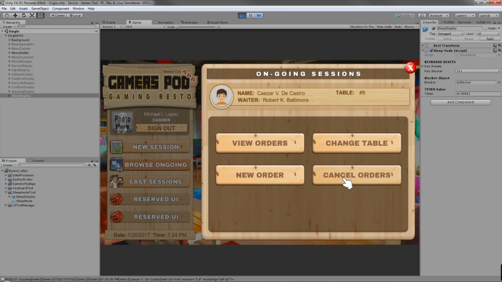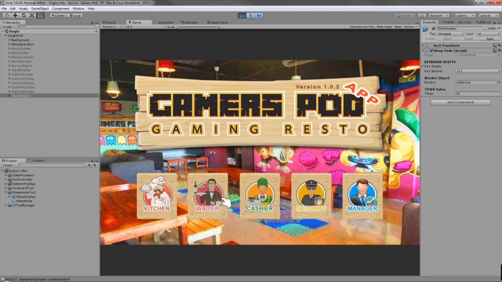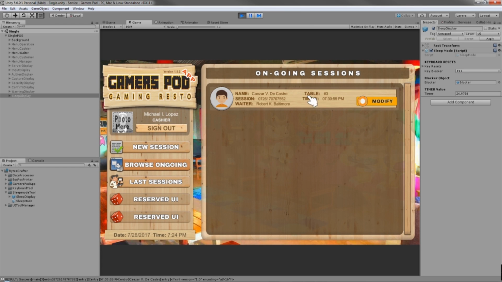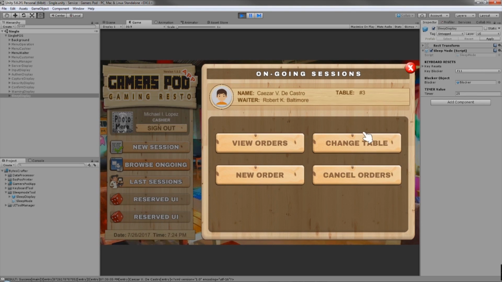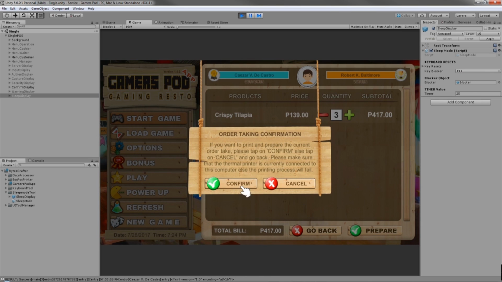Now, what if I want to change a table? So currently we are on the table 9 and I want to change to the table 3. And I want to confirm this, and we go back to the waiter and log in, and as you can see, the customer is currently on the table 3. Now moving on, what if the customer wants a new order? So we can just click on the new order and pick the crispy tilapia. Previously we did not order this one, so we confirm and prepare, confirm.